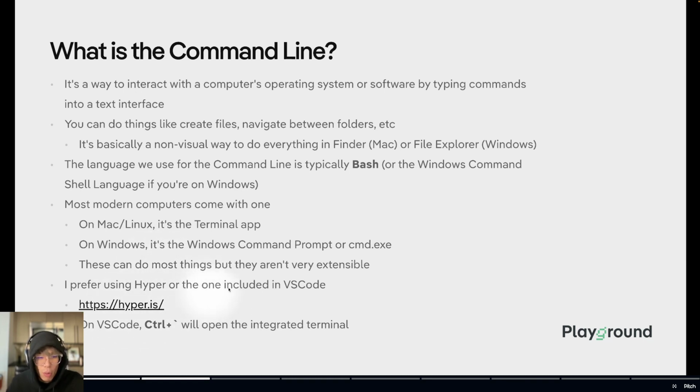I also like the one that's included in VS Code. So VS Code actually does have one that's built in, and honestly, most of the time I'm using the VS Code one these days. But when I'm not in VS Code, I usually use the Hyper one. So that's just what I preferred.